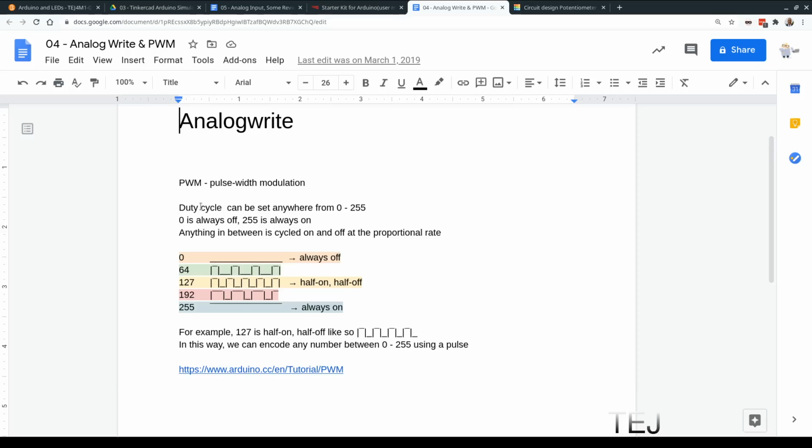So we're going to talk about duty cycle. Duty cycle is when it's on. Okay, 0 is always off. So the duty cycle with 64, the on cycle is at a smaller interval, and the off cycle is a larger interval. With 192, on the other hand, the on cycle is at a larger interval. So you get the idea.